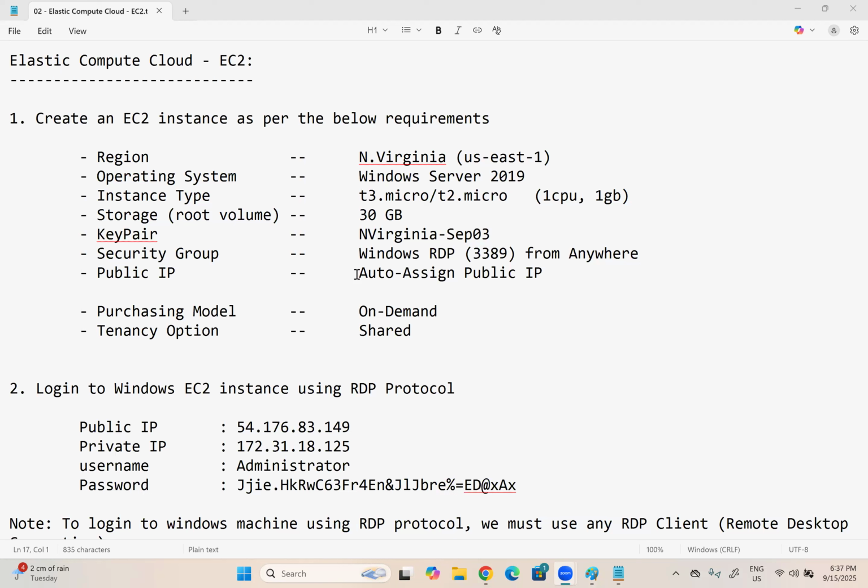In the last session, we saw the EC2 topic, like how to create EC2 instances and what components we use at the time of creation. We covered everything, and we also saw the Windows operating system, how to create a Windows EC2 instance, and how to log in to it from anywhere across the globe. At the time of creating the instance, we saw auto assign public IP address, the purchasing model as on demand, and we selected the tenancy option as shared.